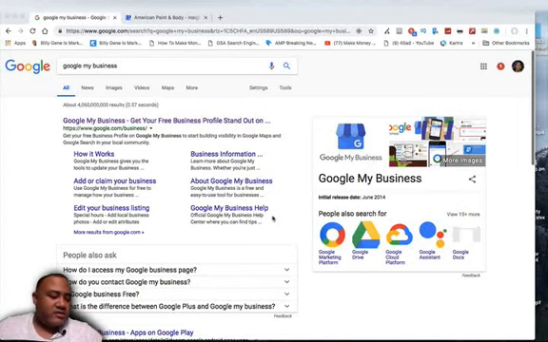So this is a test. This is how you add a business to Google Maps. You go to Google My Business, either by doing a Google search for Google My Business, or you just go to google.com/business. Okay.